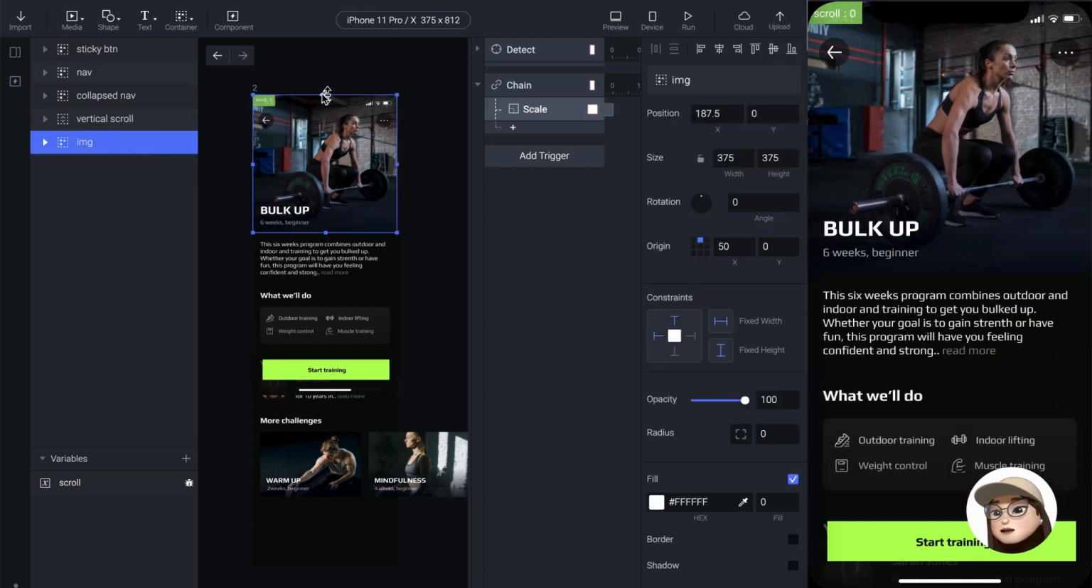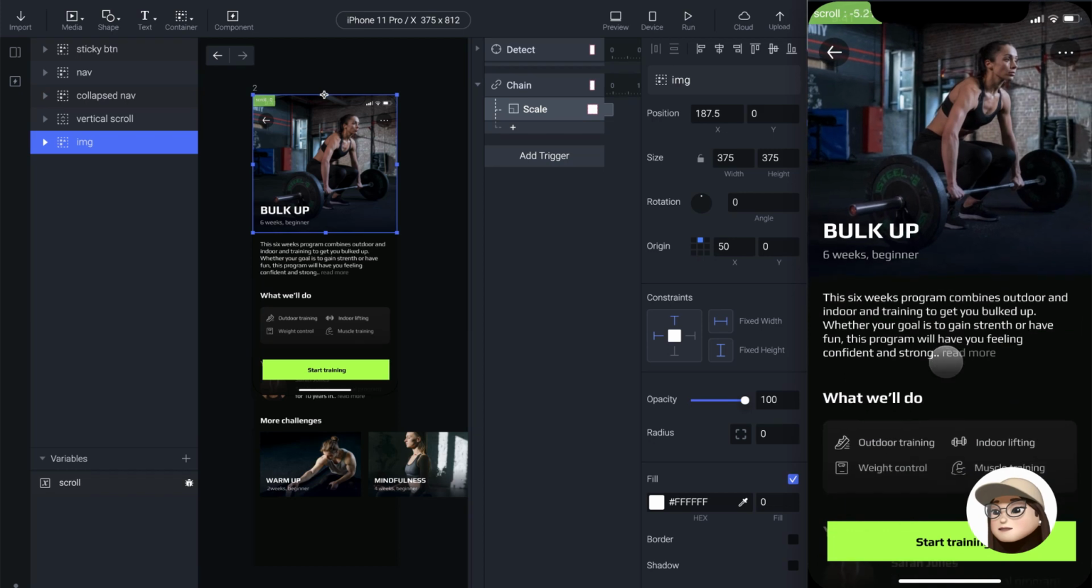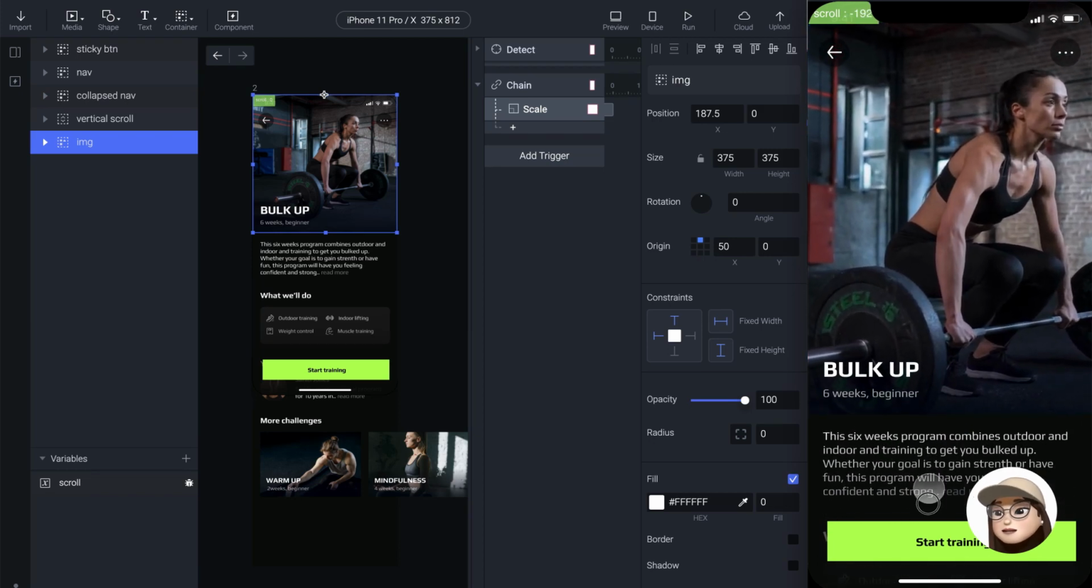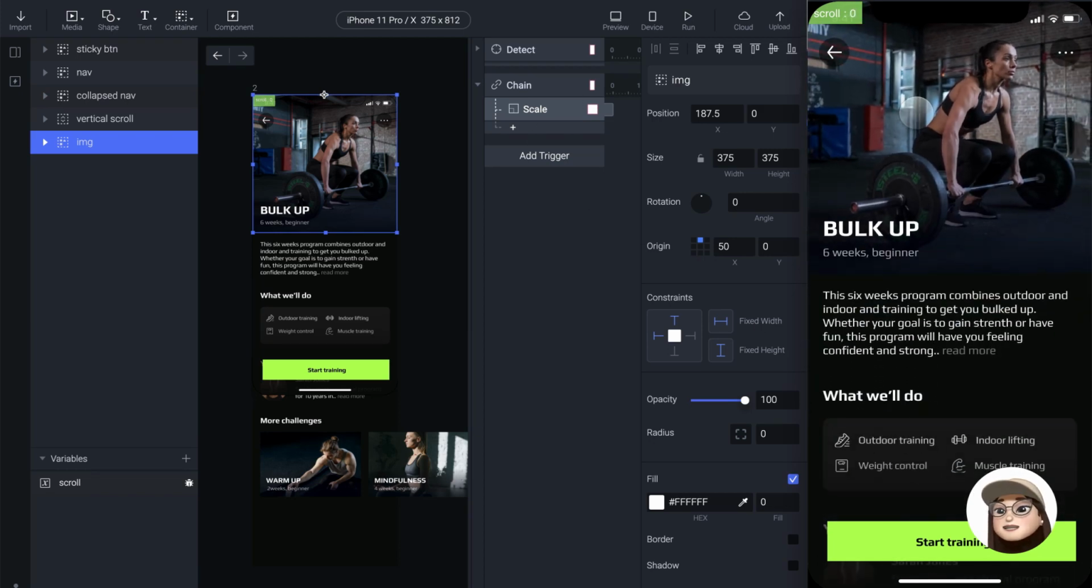And make sure that this expands from the top with the origin so that it expands from the top. Otherwise, if the origin is somewhere else, you might have a different effect. Great. We're done with the first interaction.